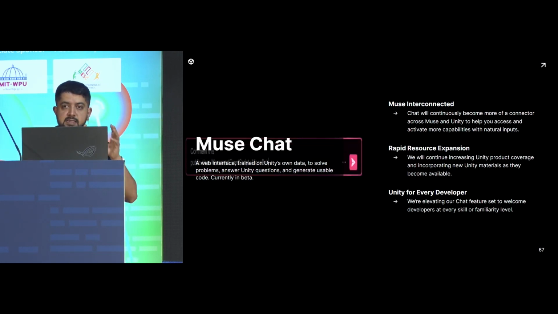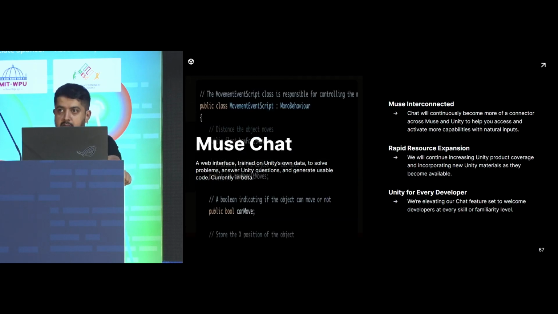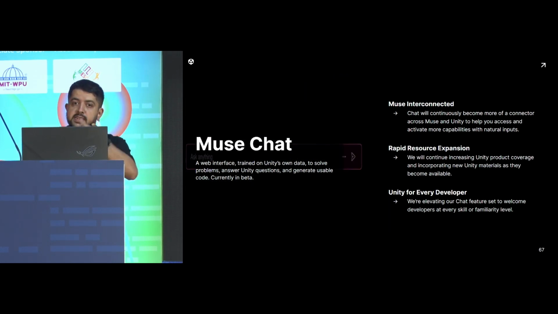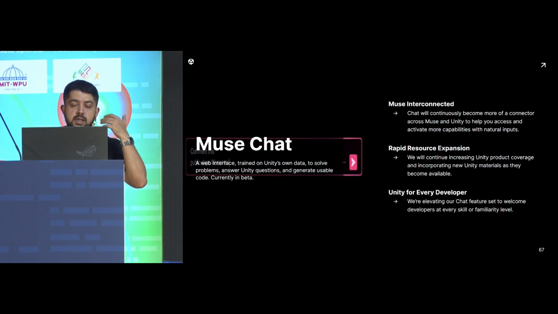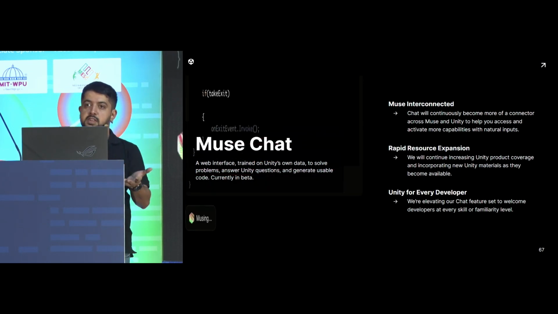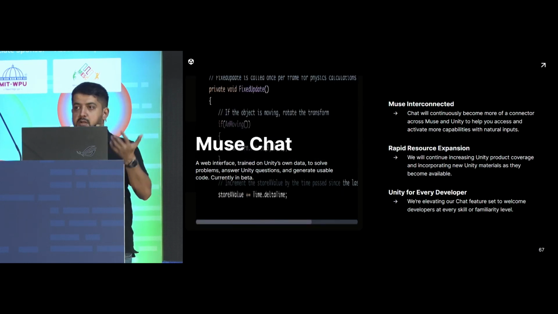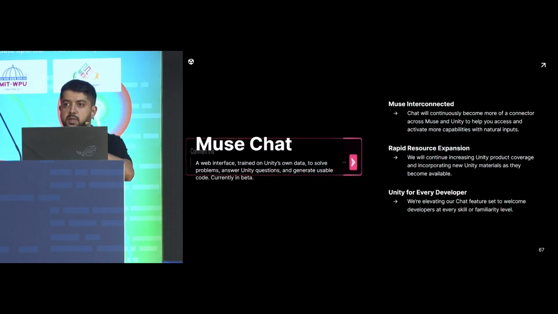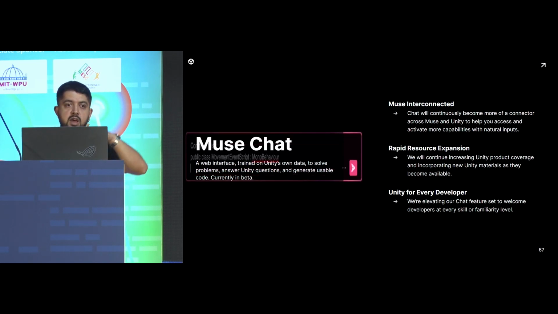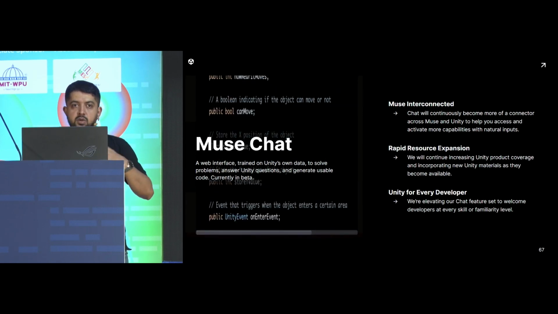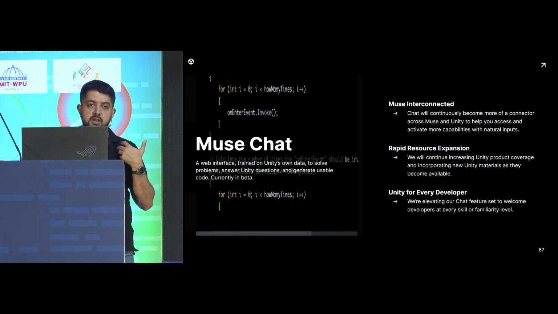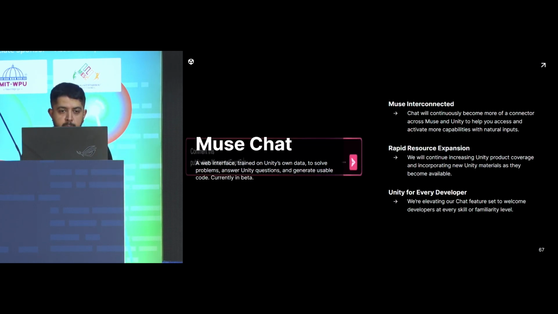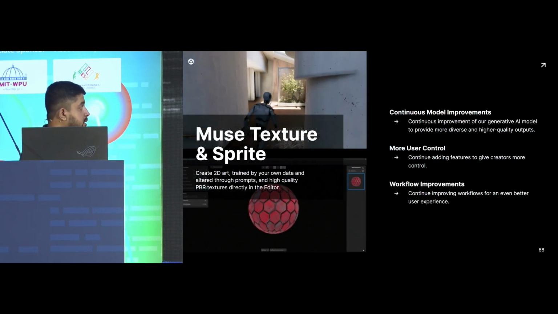Unity Muse Chat is the chatbot powered by a large language model on the backend, which is trained on Unity documentation and forums. So you can very quickly ask questions to the Unity chatbot, which is Muse Chat, about how to make a certain game, and it will give you step-by-step directions or instructions on how you can do that. And you can ask doubts, you can put in some error messages that you see, and it will be able to guide you through most of that.